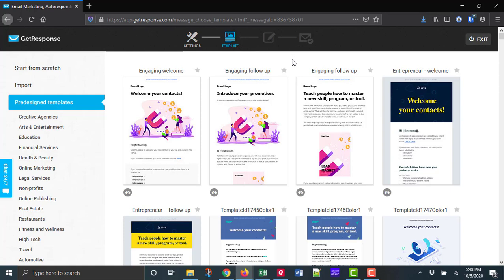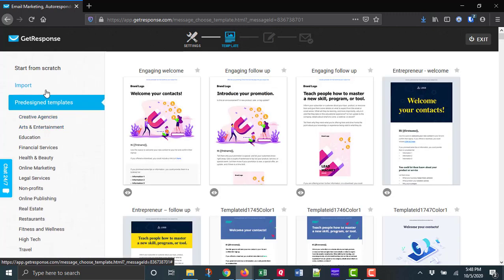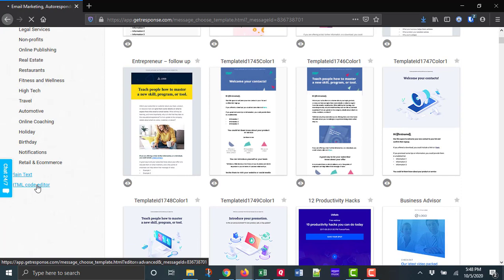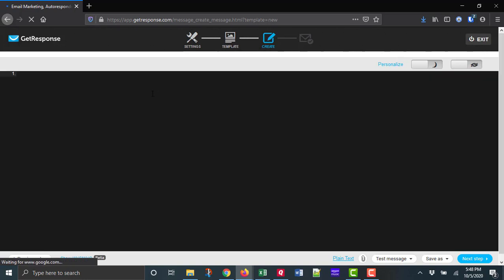For those of us who don't have that luxury, we can, I think it's start from scratch. Nope. We want to go to HTML code editor right here. When you come in here, you're going to see this. You can scroll down. You get the HTML code editor. Just click on that, and it should come up as a completely blank screen. All we're going to be doing is cutting and pasting HTML code.